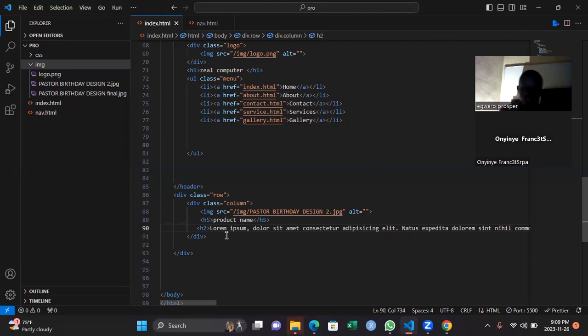Is it clear? Okay, so now if I go to, now that we have used H5 to call the product name, we can use it again on this particular project to call another header.